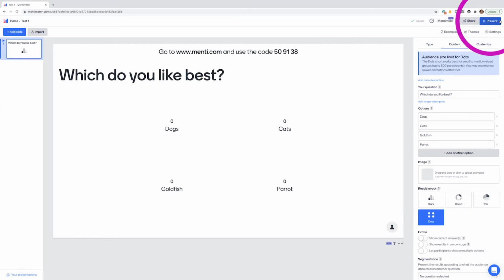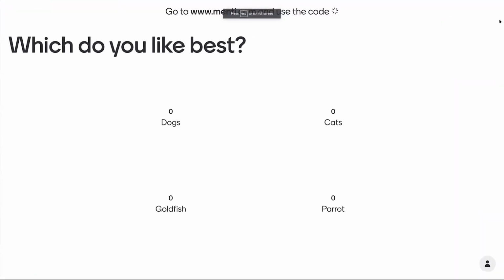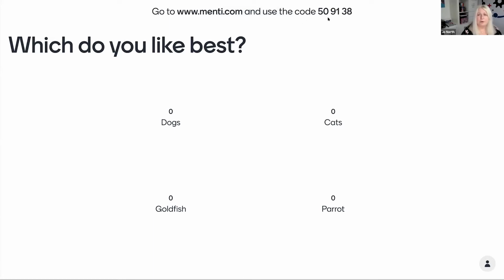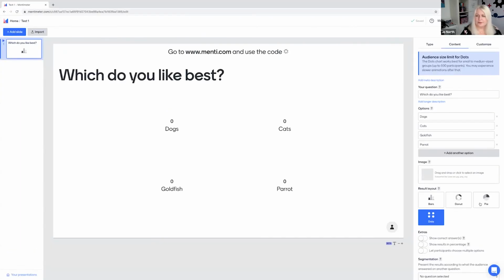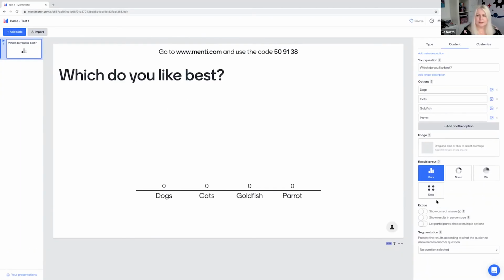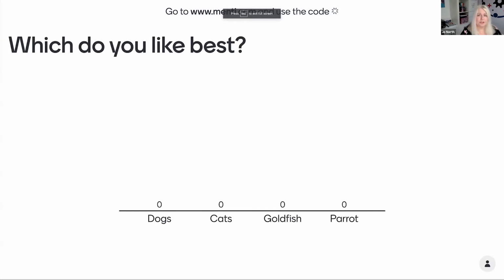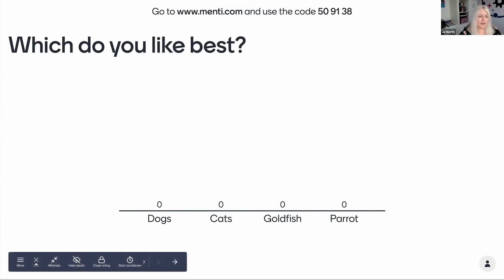Then all I need to do is go on to present and delegates will use the code that's generated, 509138. You can see that at the top of the screen. They go to menti.com, enter that code, and they just answer the question. Click of a button and their results pop up on screen in the same way that you've seen before. So I'll just exit that because that was the dots one, but this is the bar. It doesn't really matter. You can just change it at the click of a button. How cool is that? How easy is that?